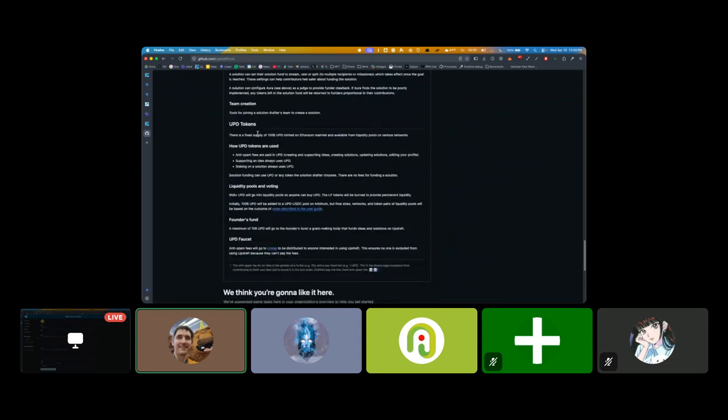So there's a fixed supply of 100 billion UPD. It was minted on Ethereum mainnet. Then I bridged all 100 billion over to Arbitrum and put it in a liquidity pool. It started out as a one-sided liquidity pool with USDC. And so all of the tokens went in there, and anybody who has UPD tokens, it's because they bought them from that pool. So here, let me show you the pool.